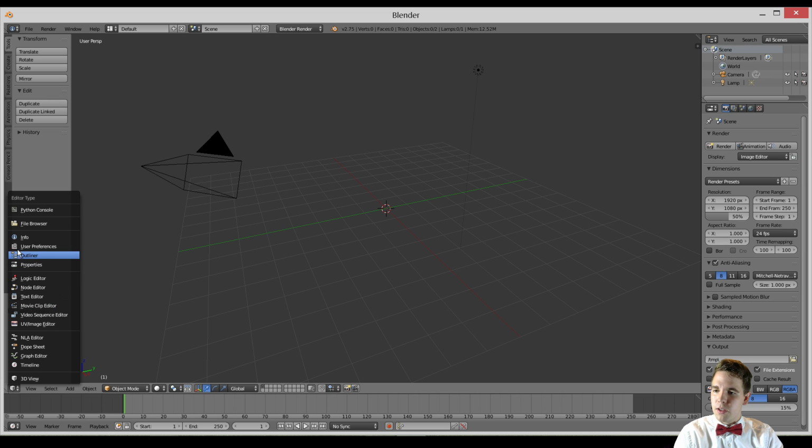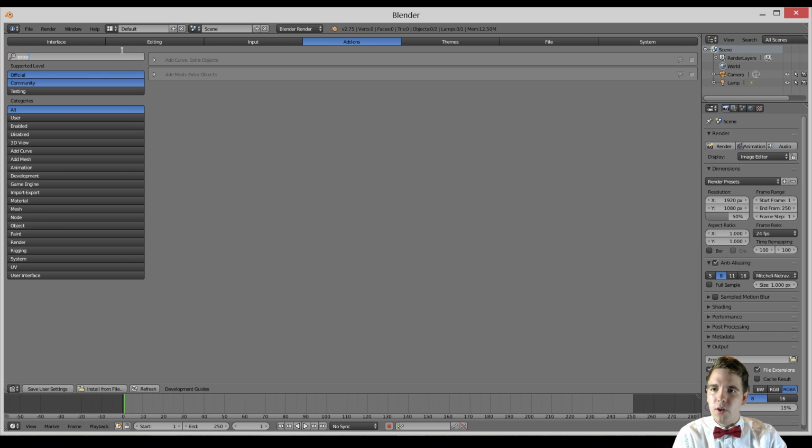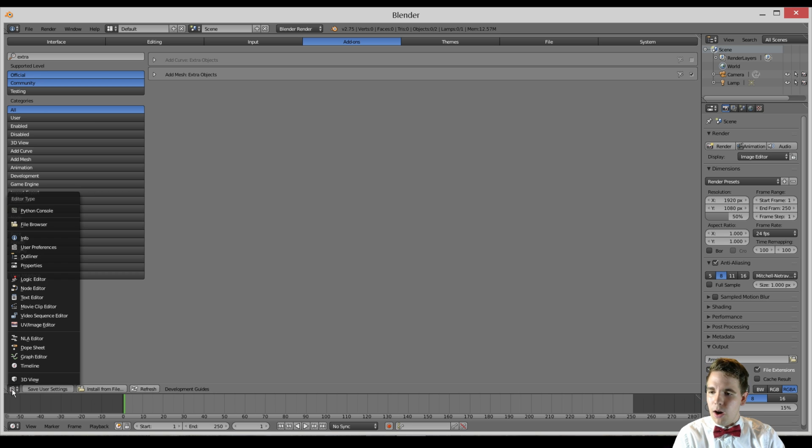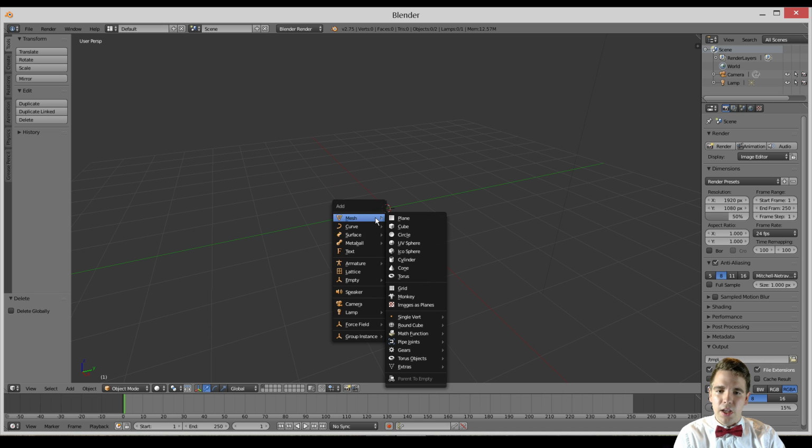Go to the tab button, go to user preferences, make sure you have add-on selected, and go to the search box and type in extra. Okay, you're going to see add curve and add mesh. Click on add mesh extra objects on the checkbox. You can save the user preferences if you want. Alright, go to 3D view, and now if I hit Shift A, you'll see that a whole bunch of different objects pop up that weren't there before.